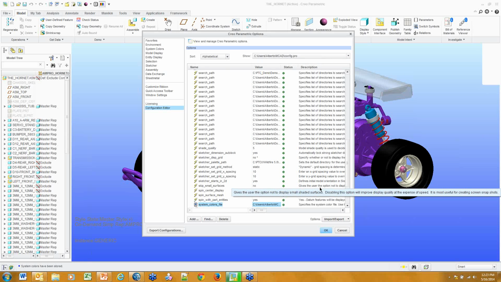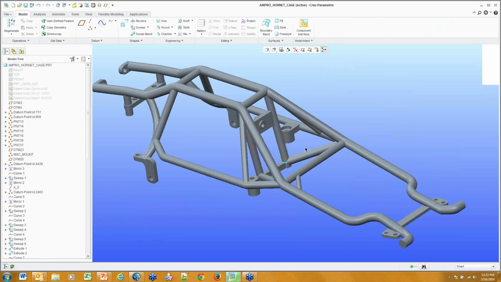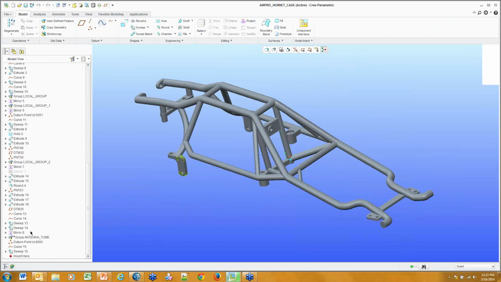Okay. Now, the next thing we're going to update, this is very, very common. By default, Creo Parametric will not show suppressed objects in the model tree. So let's see how this works. Pick apart. Okay. And I am going to suppress. And notice this group here.